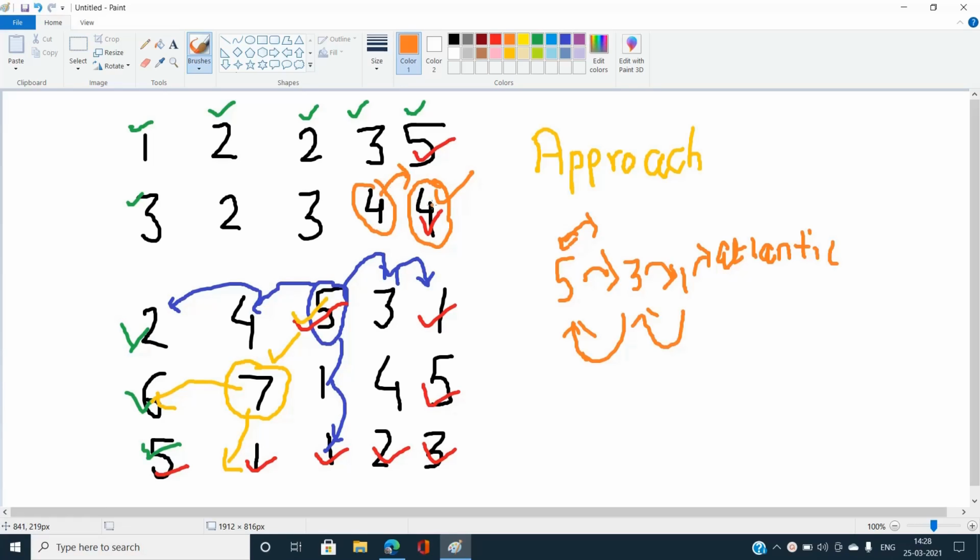So I am going to do it in a reverse manner. Start with the cells of the Atlantic Ocean or the Pacific Ocean, and check the neighboring cells. If a neighboring cell has a value greater than or equal to my current cell, just push that element into my queue again. That is, if I can reach from 1 to 3, since 3 is greater than or equal to 1, then I am going to push 3 into my queue.